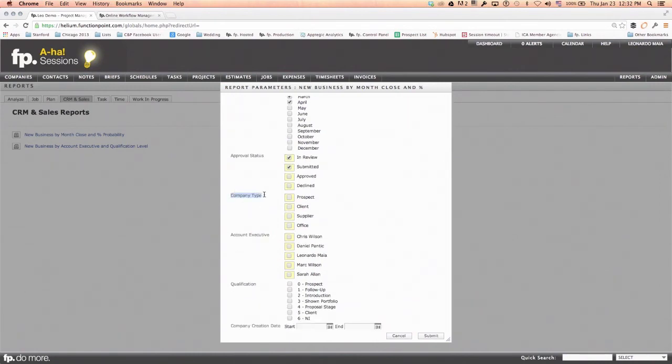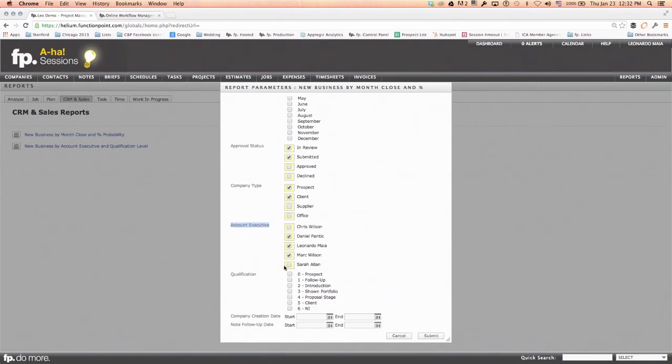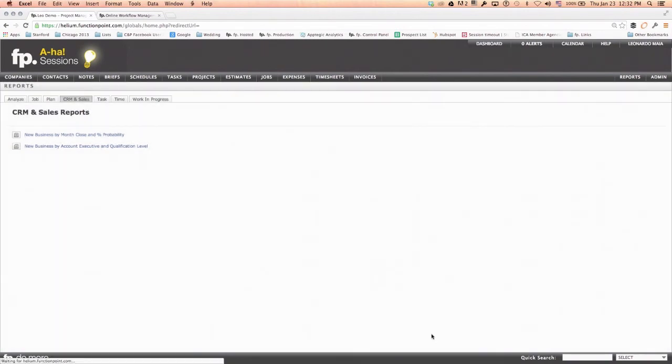I may want to do a search based on the company type. Maybe it's existing business, so I can select my client, or I can say prospects as well. Under account executive, make sure you have your account executives marked in Function Point as AEs, so you see their names here. So I'm going to select my name, let's say Daniel and Mark. And then you can even search by qualification level. It's not mandatory. It's not a required field, but you can use it if you like. I'm going to click submit.